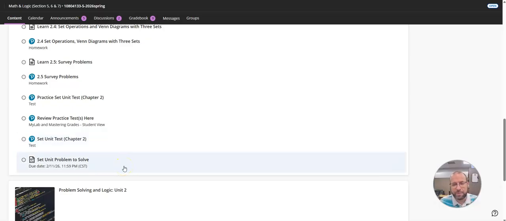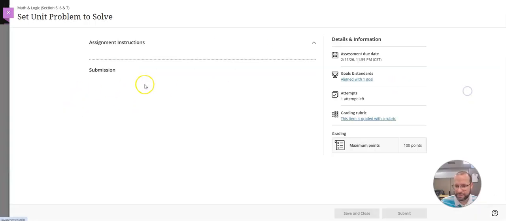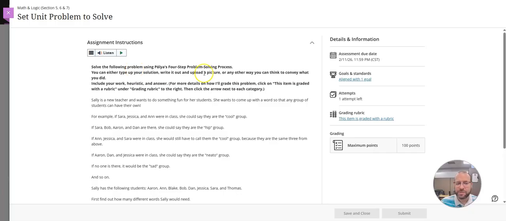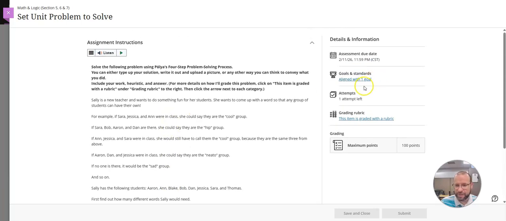Then to totally wrap up the first unit, I have a problem for you to solve. This is me asking you to do some work with Polya's 4-step problem solving process. Let's see if I click on view instructions here. So solve using Polya's 4-step problem solving process. And then here's the problem stated for you.